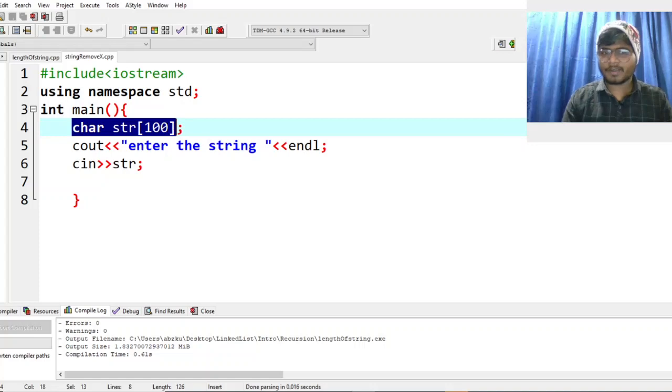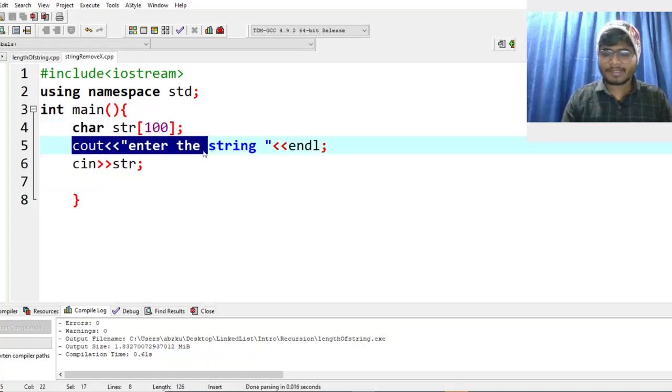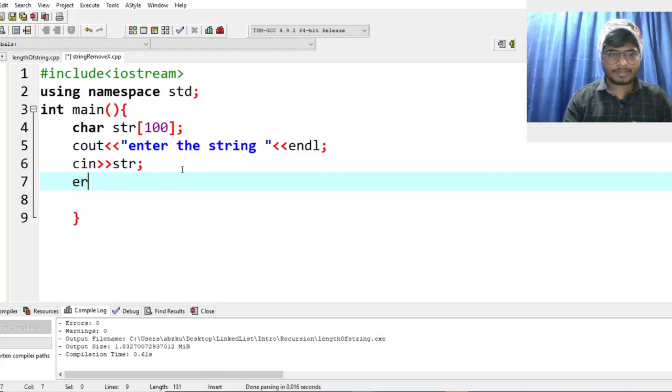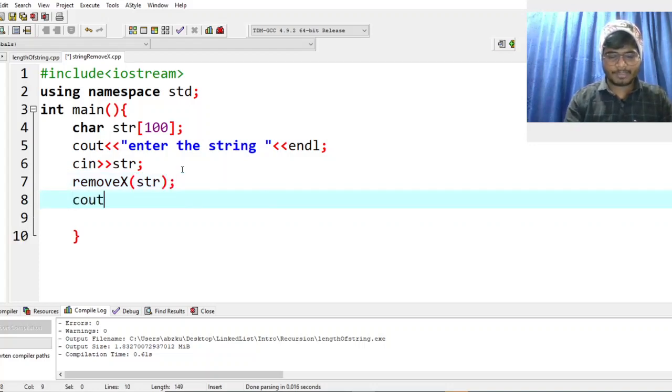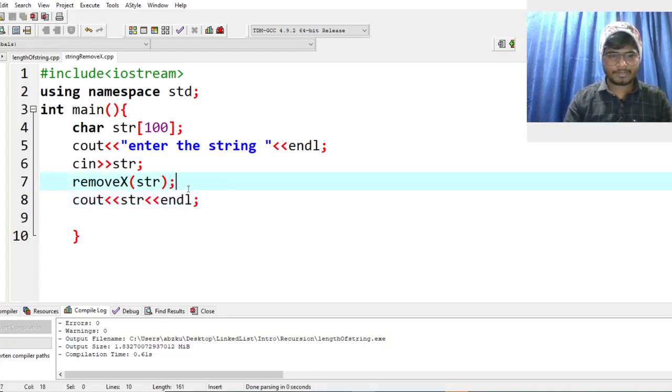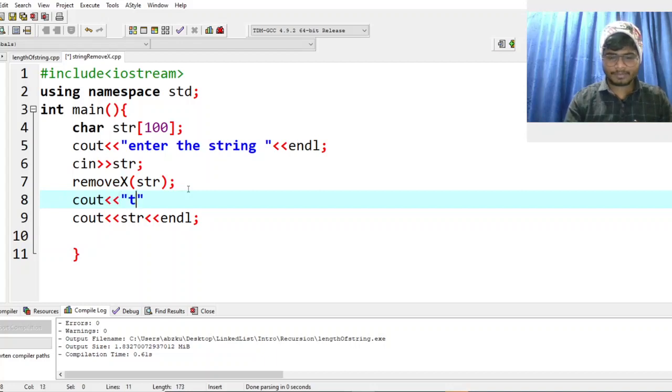We are creating a constant size array for the string. Whatever is entered, we want to find the length. So let's write here remove x, which is something we want to remove x. We are passing this string, and after it's removed, I want to print what the value is. Before this we can write cout, the string after all the x are removed, endl.